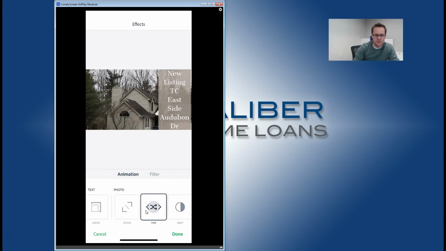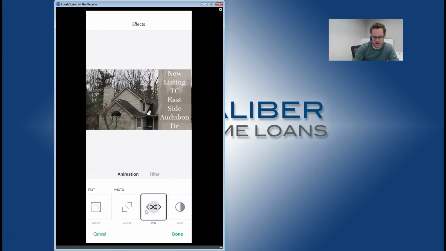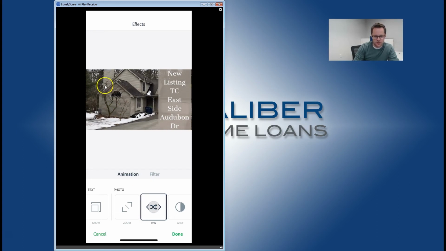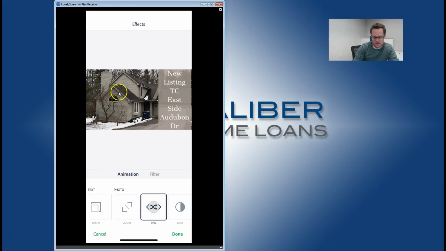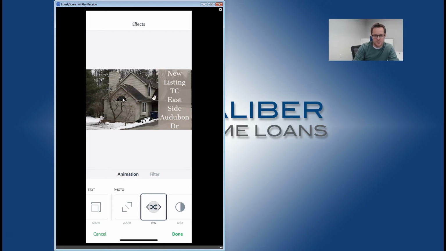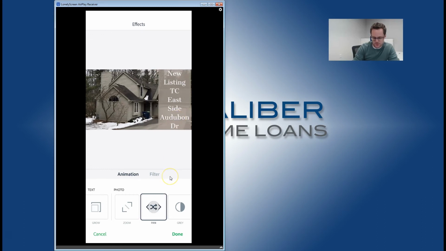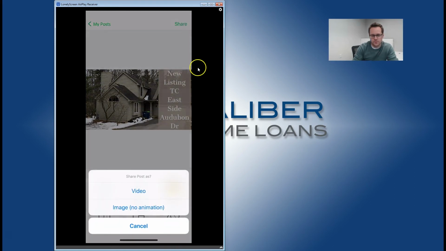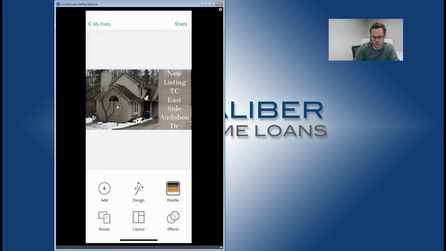Pan will give you like that, and if I want the pan to be like this, you just click and drag it up, drag it down. So let's try pan again. Pan. All right, I really like the way that one looks. Assuming that's how I want it, I'm just going to click Done again and then click Share. No image, no animation would give you just this picture. Video is what we want.